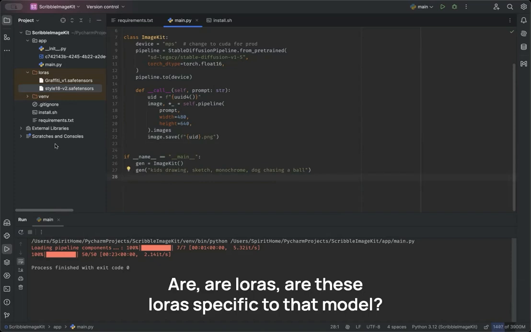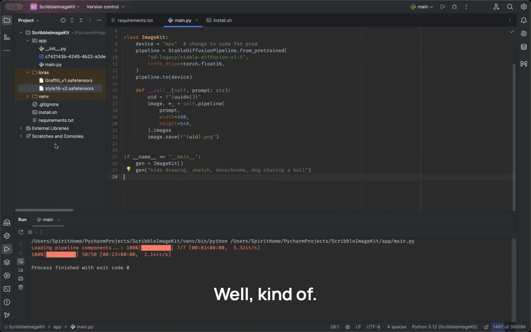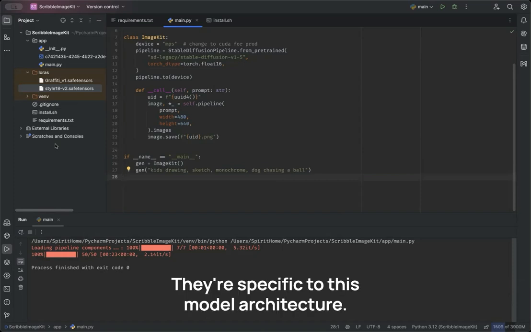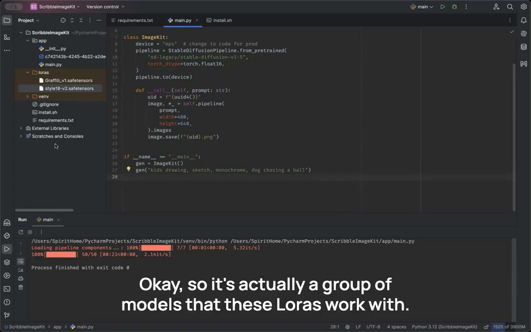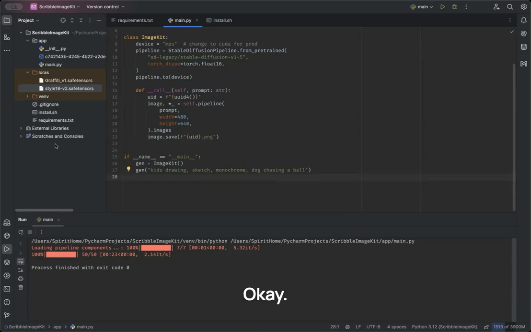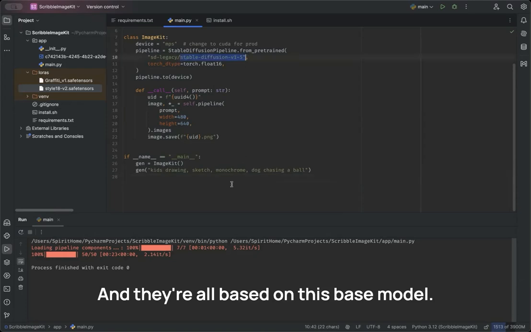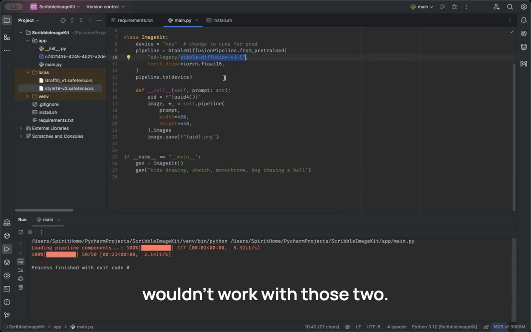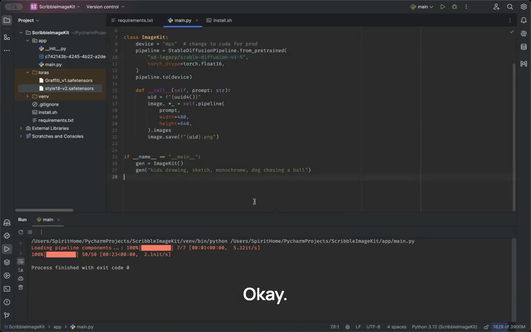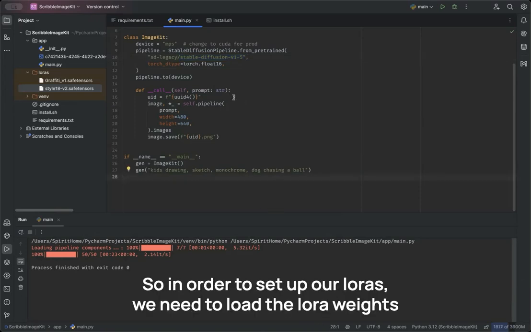Are these LoRas specific to that model? Well, kind of. They're specific to this model architecture. So it's actually a group of models that these LoRas work with, and they're all based on this base model. There are fine-tuned versions of this model out there, and these LoRas would work with those too. Perfect.